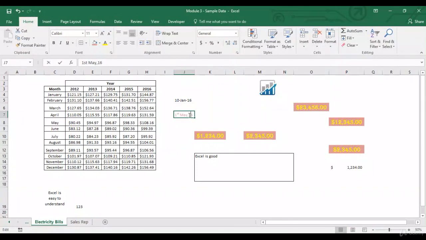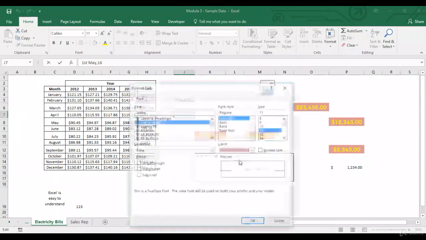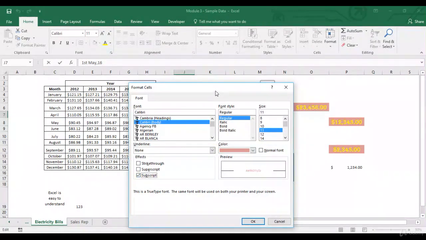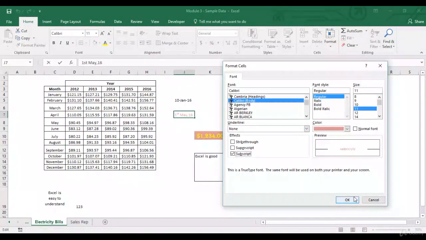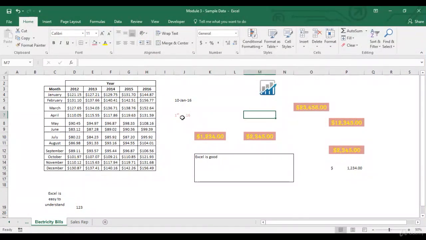Let's look at subscript. So let me just select May over here, format cells, subscript. So it reduces the size of May now. Let's look at some more options. Let me type some more data over here.